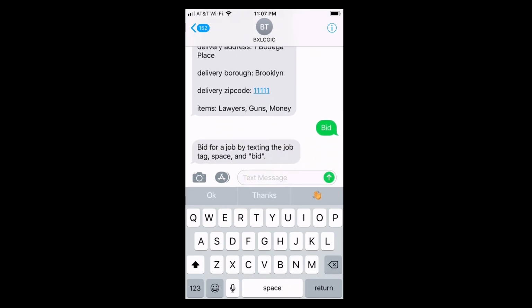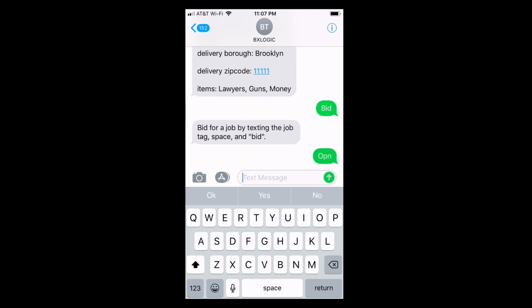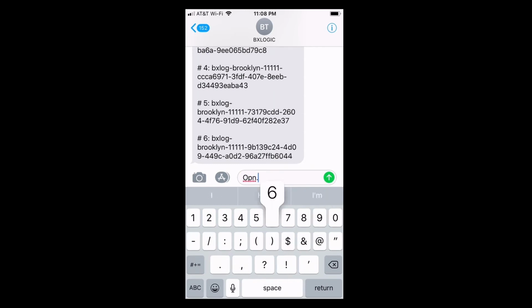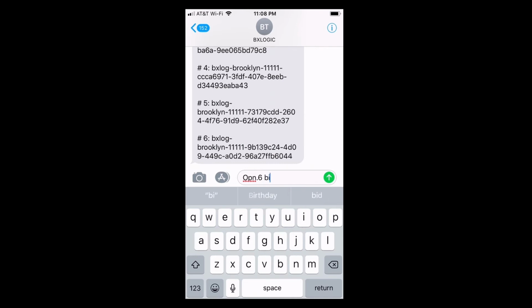And it tells us that it requires a job tag. So how do we get a job tag? Well, we pick one of the jobs from the open list. So let's say we want to bid on the 6th job in the list. So OPN.6 space bid.